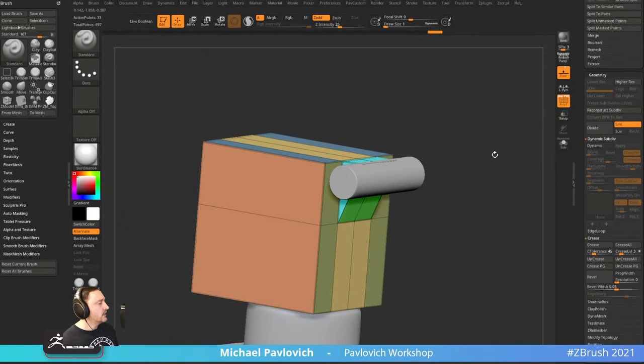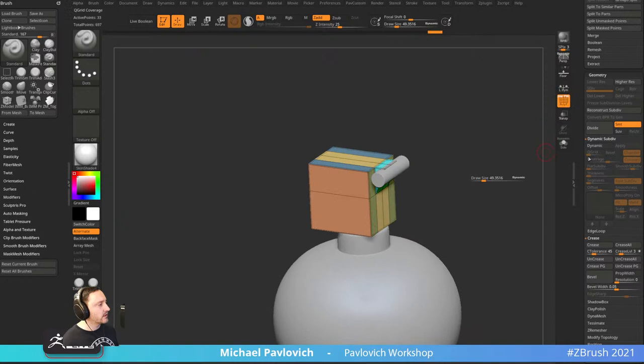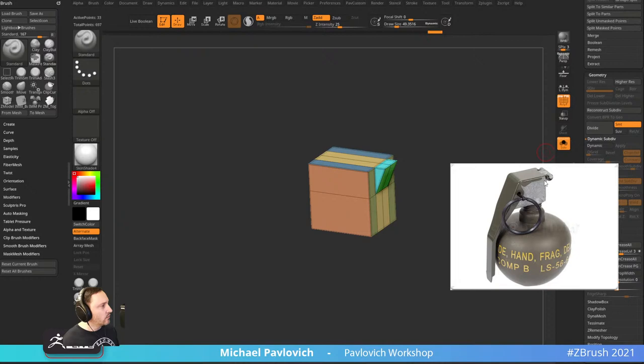Cool. All right, so let's see here. Now we got a little bit of a trickier thing. Not really, it's not that tricky, but what we can do is go in here to solo mode. So I'm gonna go ahead and put this little cap on here. We got some little weirdo shapes in here. You know what we could do? We can see if ZRemesh will do a good job on this. It's probably a little bit more trouble than it's worth, but let's give it a shot.